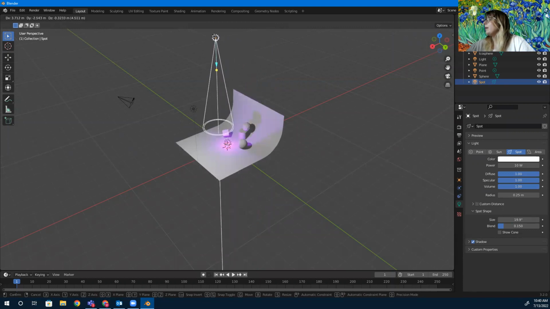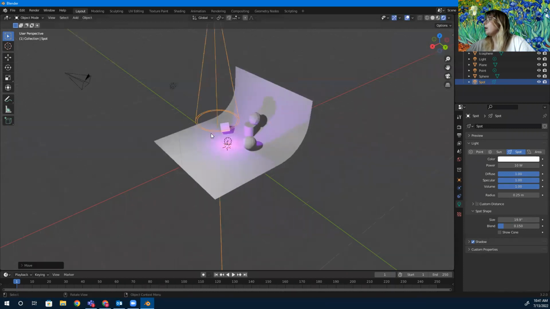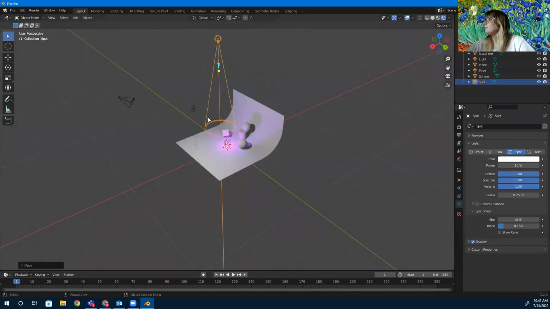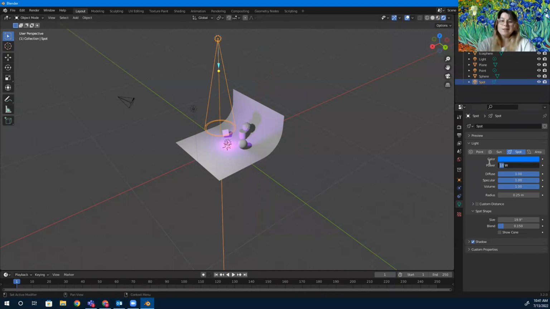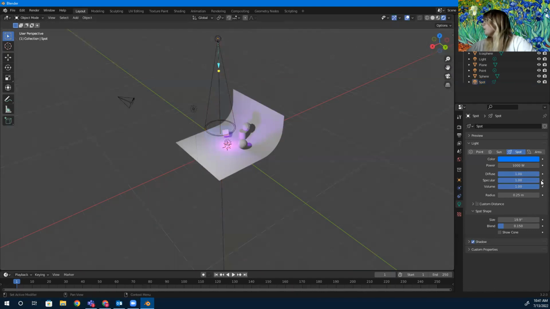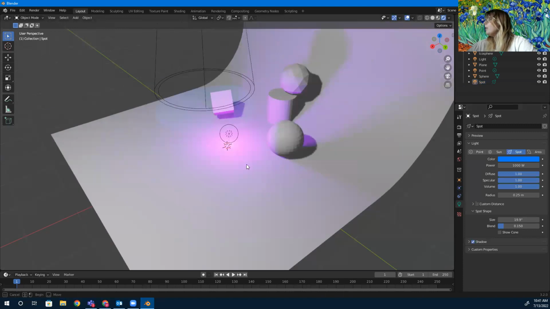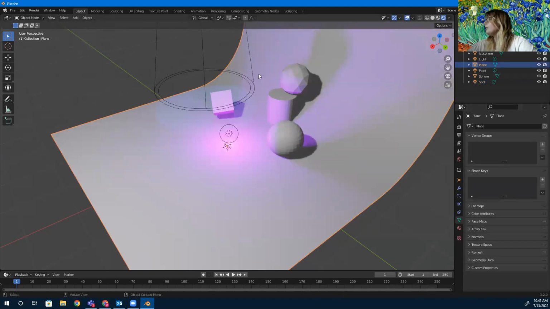Okay, so it's selected. I'm just going to hit G and move it over top of wherever I want it to go. So I think I'm going to put it right over top of this shape. I can go in and I can change my color. So I might choose to make this a blue color, and I can change my wattage. So again, you can make it 10, you can make it 1,000. Whatever you want to do, you can change the radius, you can change diffuse, and you can really see how that changes your model.